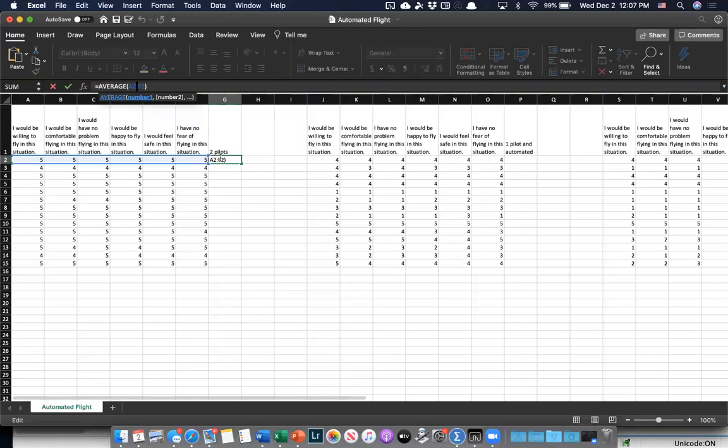A shortcut that I use a lot, if you're going from right to left, is to type average, brackets. If you have a Mac, it's Command; if you have Windows, it's Control. So I use Command Shift and then the left arrow key.